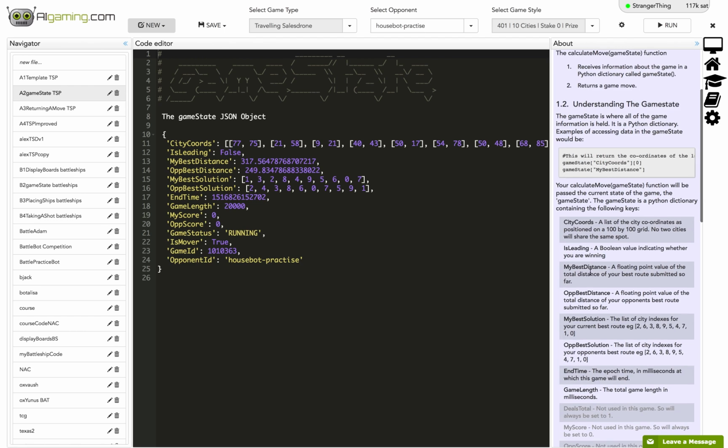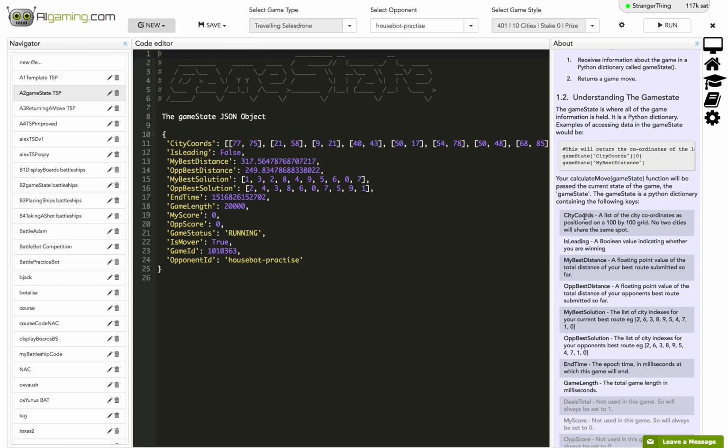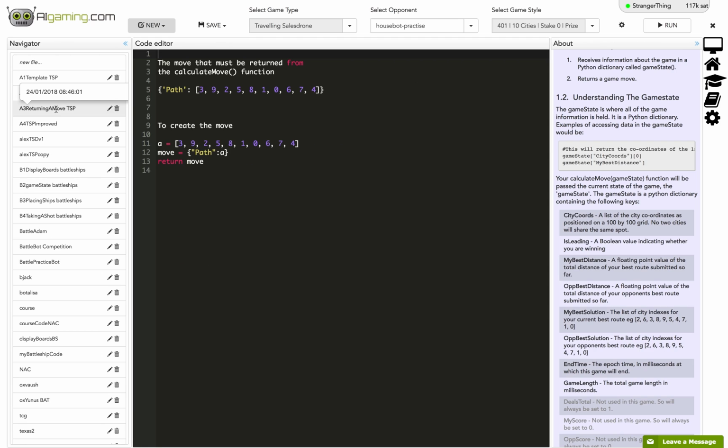The main field in the game state that you need to be concerned with for traveling sales drone is city coords. This is the list of X and Y coordinates that represents all of the locations that your bot needs to visit in order to play the game. You need to calculate the shortest route to visit every city in the list and get back to the beginning. When you've calculated a route that you want to use as your move, you format that move as a JSON object and return it at the end of the function.